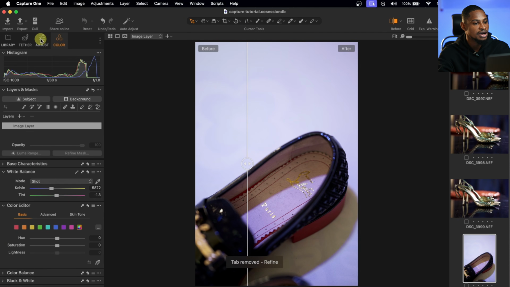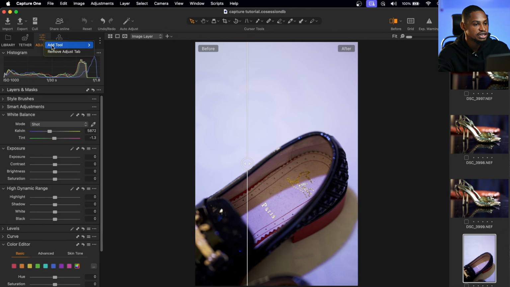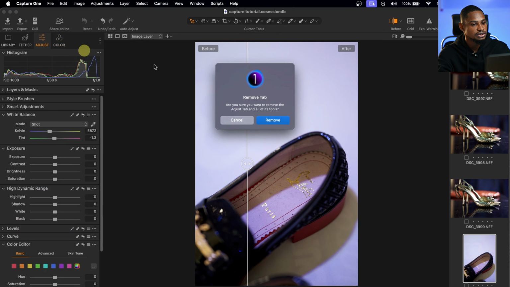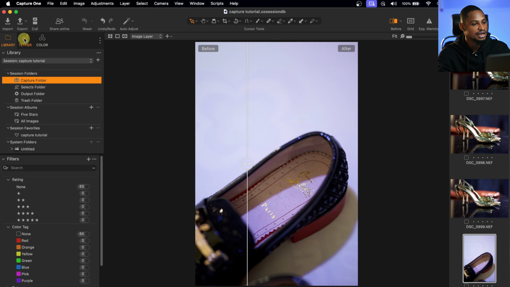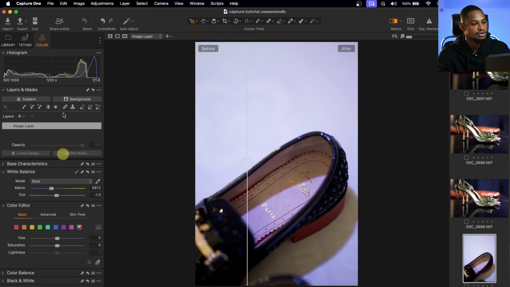Right, so right now we have our adjust and we have our colors. Now that's my color to be before the adjust. So what I'm going to do, I'm going to click on adjust and just remove adjust, click on remove. Now I have my library, I have my theta, and I have my color tab right here. Okay, now I want to add my adjustment tab to this place right here.